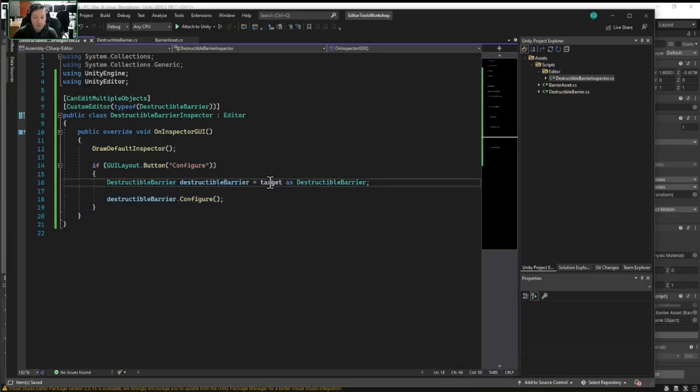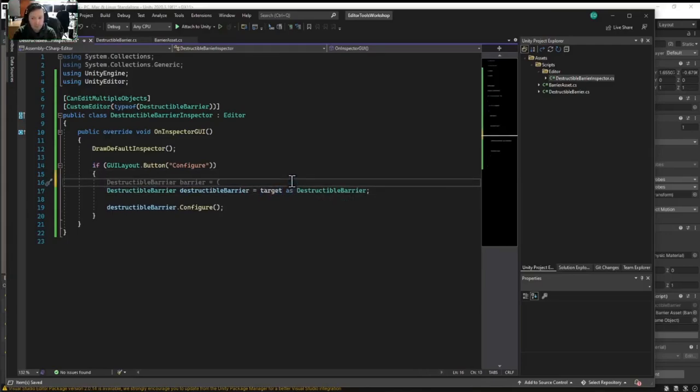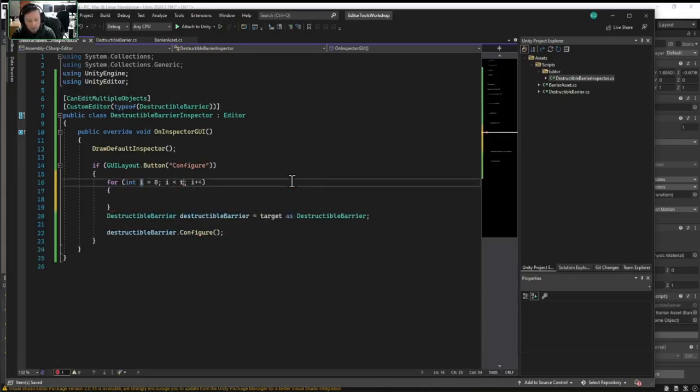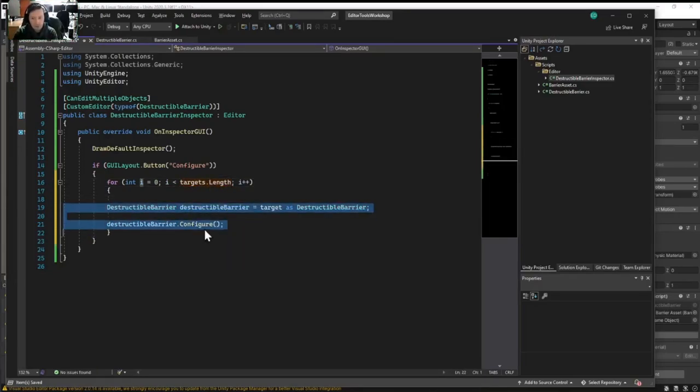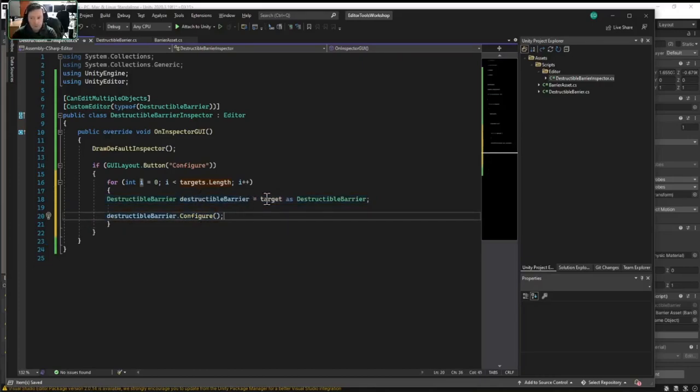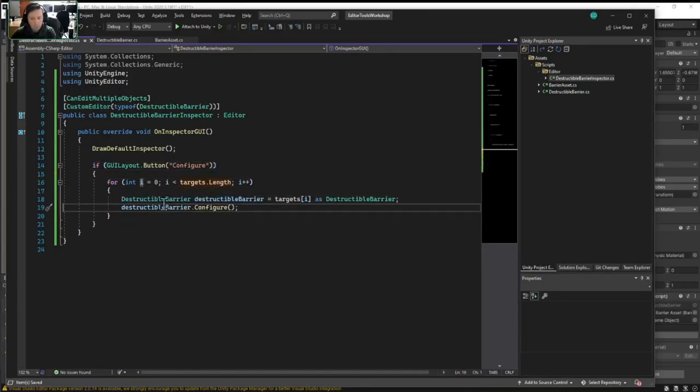The button that we added is getting the target, the one target. But there's actually another target field that we can use. So we can just loop through targets, plural, loop through all of those. And then for each thing that's held, we'll just get targets[i]. So we'll loop through and one at a time, get target i as a DestructibleBarrier, and then call this on it.